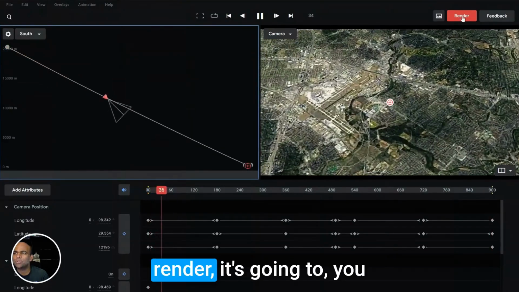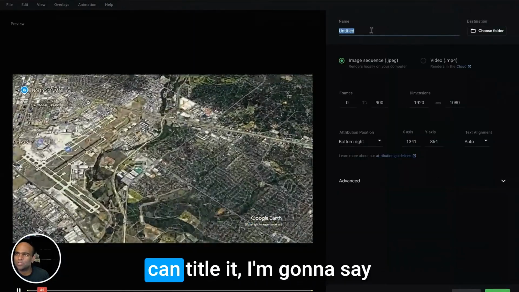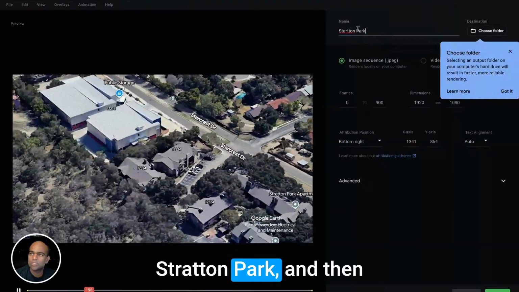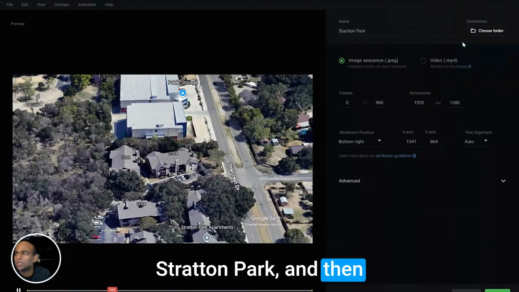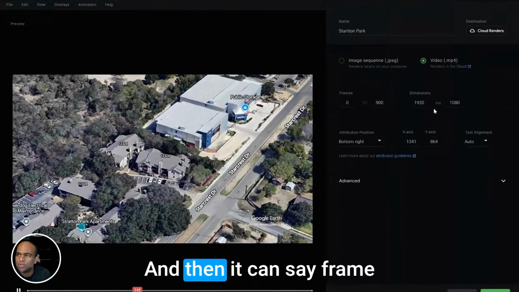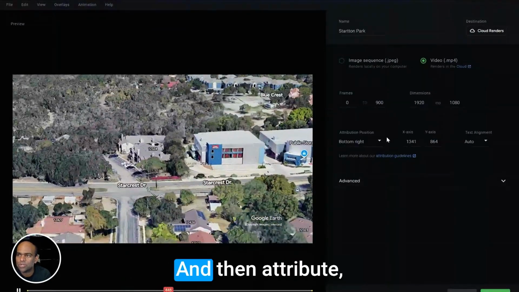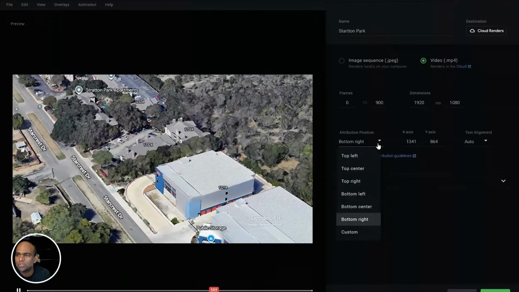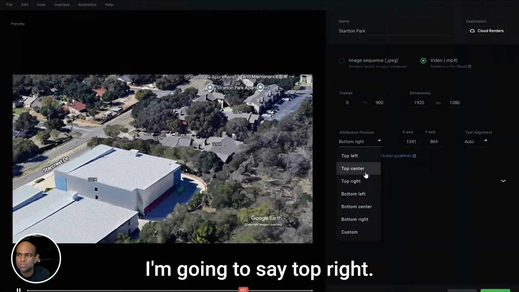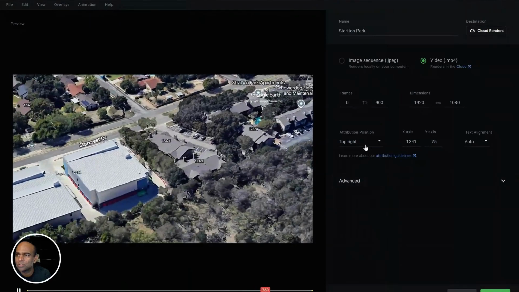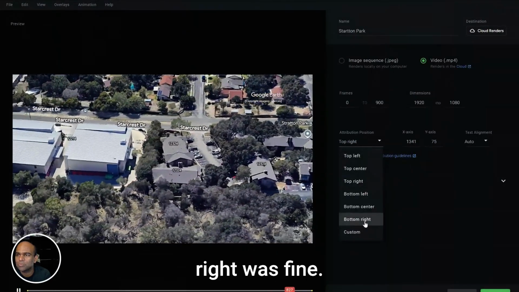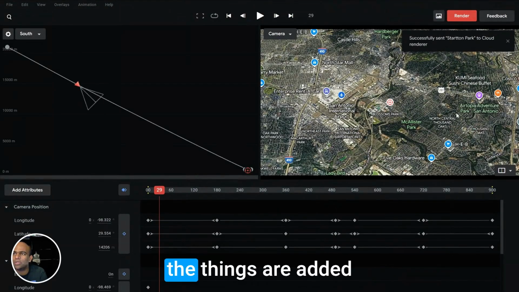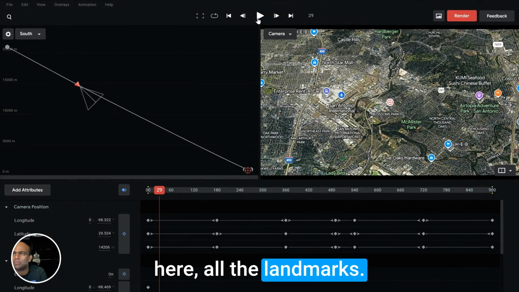Once you click on render, you can title it. I'm going to say Stratton Park video, and then you can set frame, dimensions, etc. And then attribution: they'll always put the Google Earth credit, so you have to say where you want to put it. I'm going to say top right. Okay, bottom right was fine. And then submit. So now you can see all the things are added here, all the landmarks.